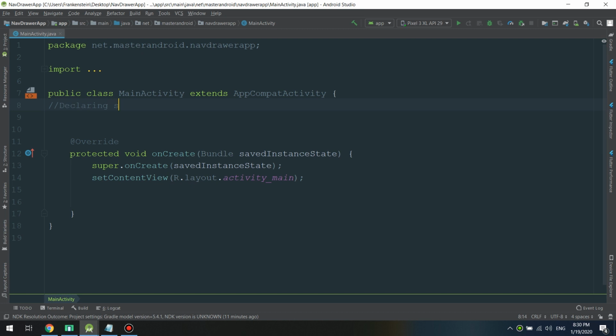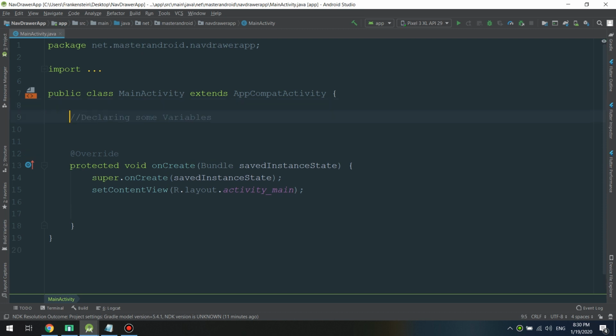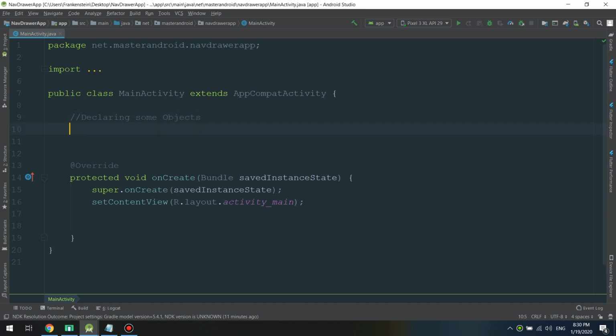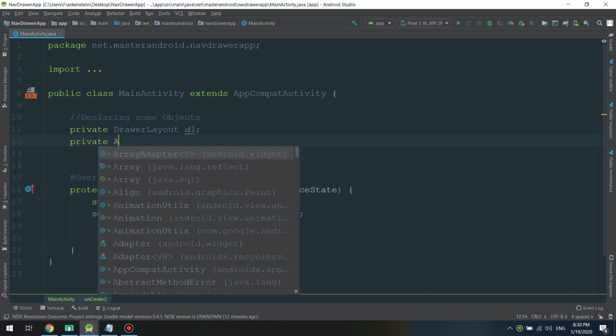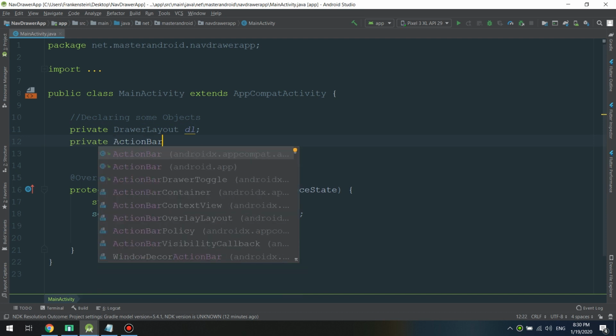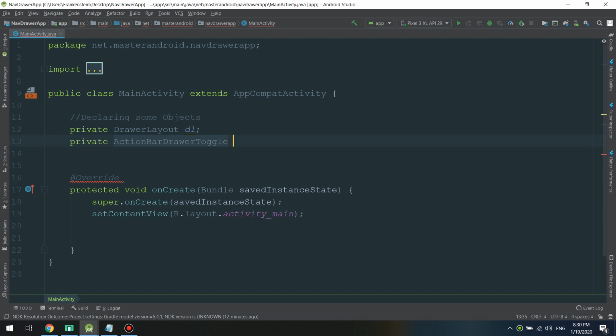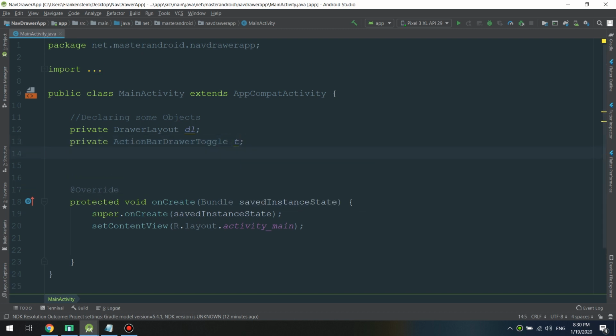Inside our main activity, we are going to initialize first the drawer layout, the action bar drawer toggle, and the navigation view. So we are declaring some variables and the objects of our widgets. Private DrawerLayout dl, so I'm making an object, an instance from DrawerLayout, an ActionBarDrawerToggle called t, and the NavigationView object is called nv.